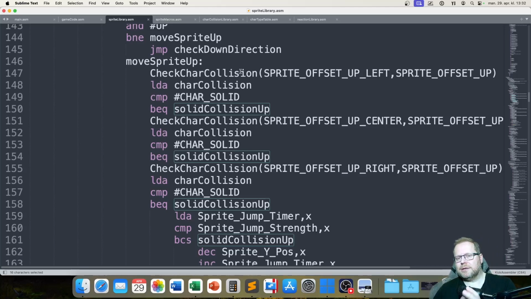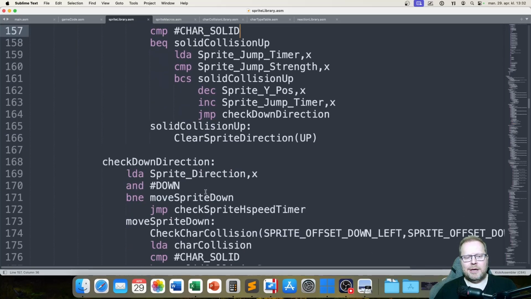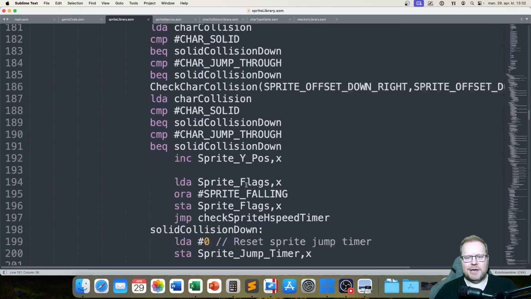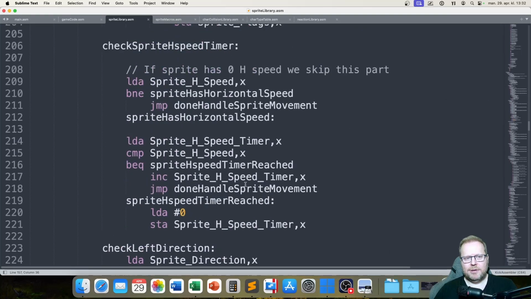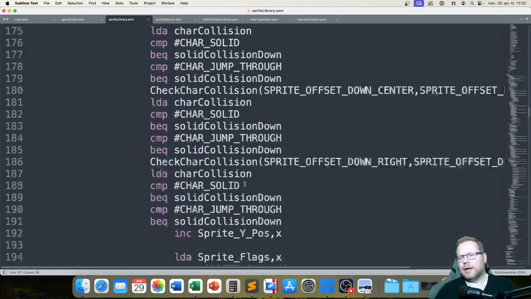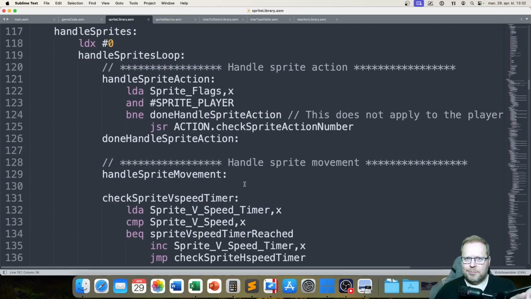I do these 3 collision checks, and especially if it's a solid collision, then I need to do something important here, because I need to stop moving the sprite. And I have those sort of things in every direction, so I can stop the sprite from moving left, right, and so on.